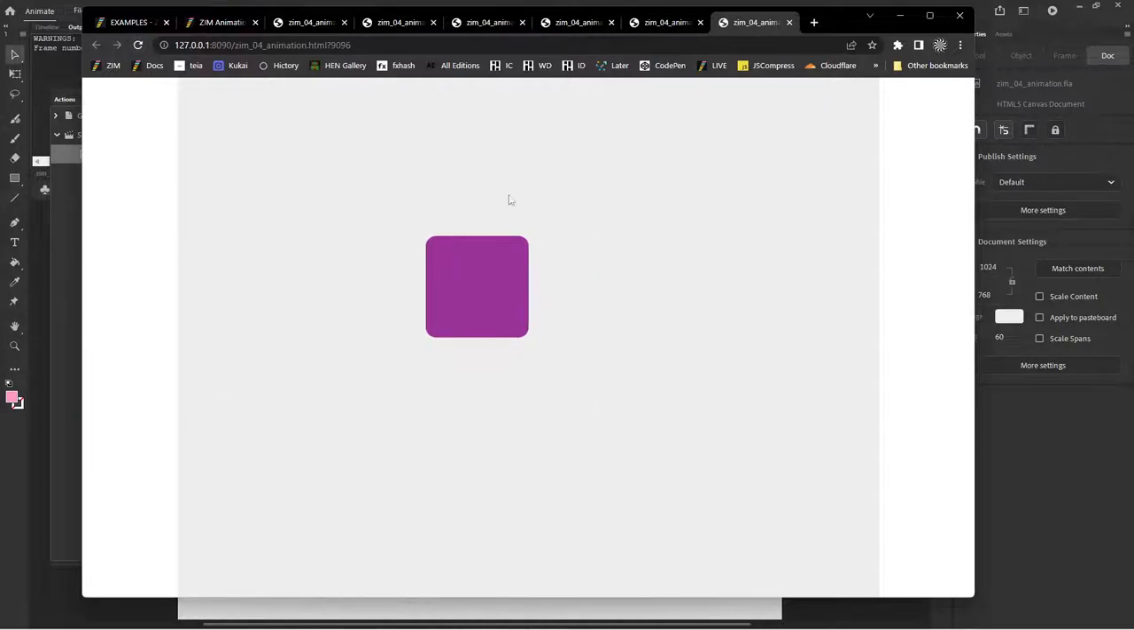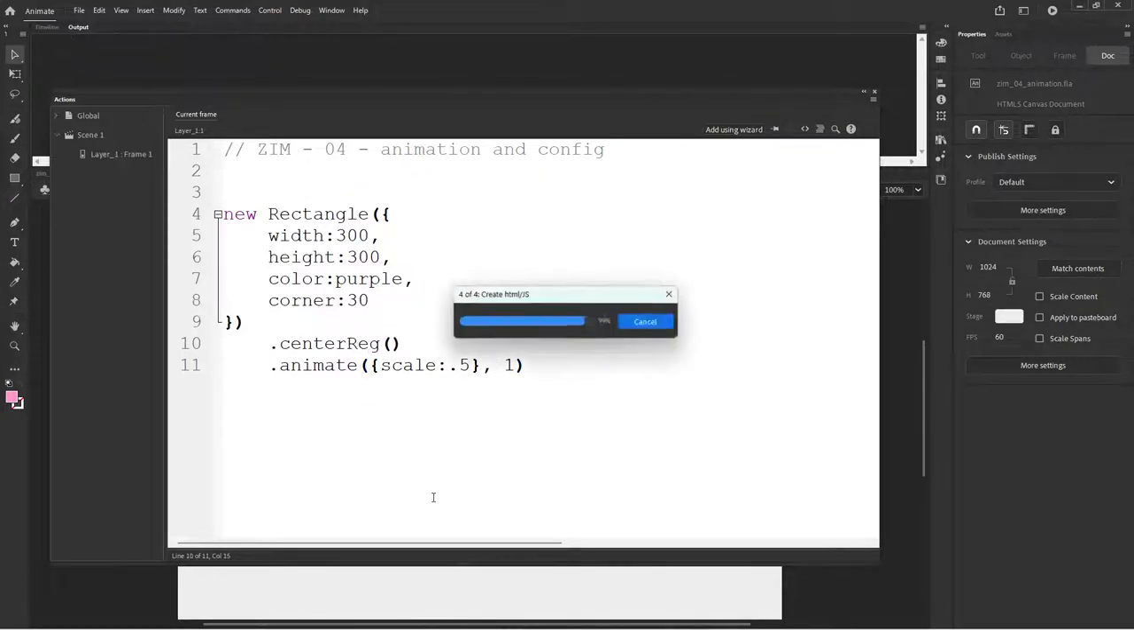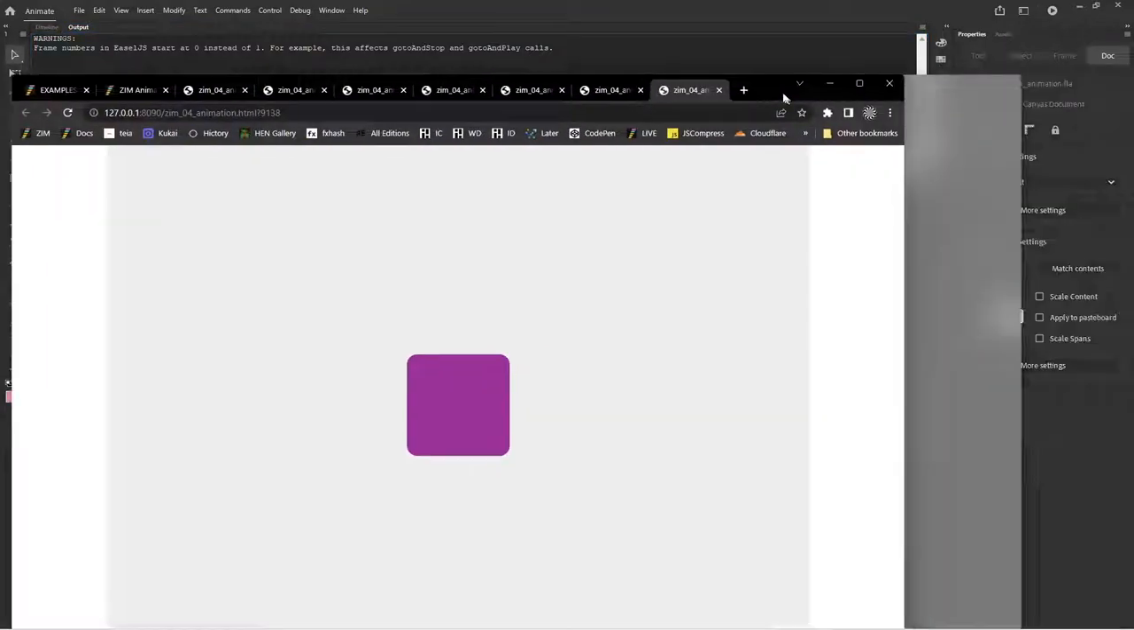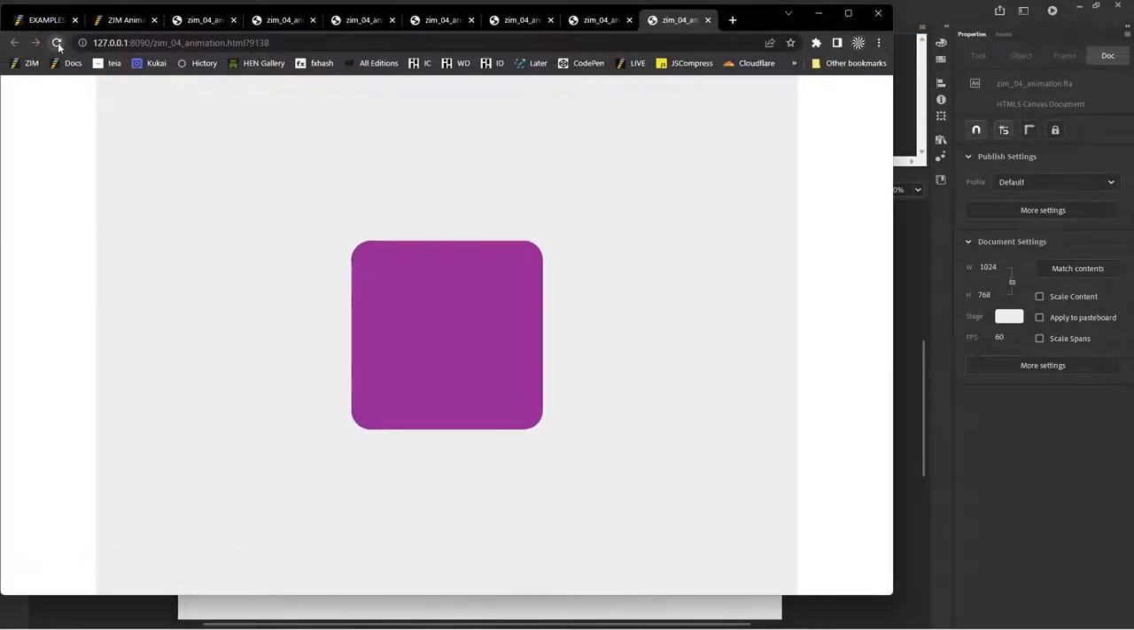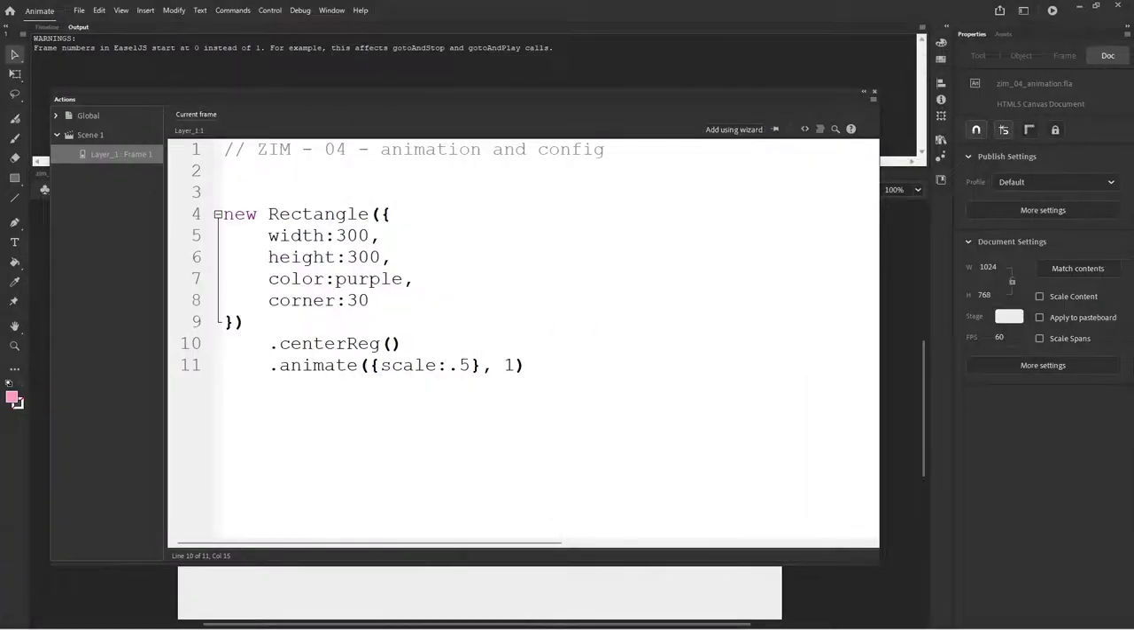So there it is, scaling to its registration point. So center reg would be the better solution there, and then it centers the registration point, and therefore centers the scale, like so. But what if we wanted to loop and rewind that?